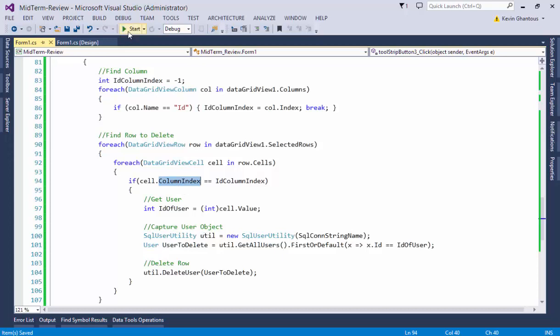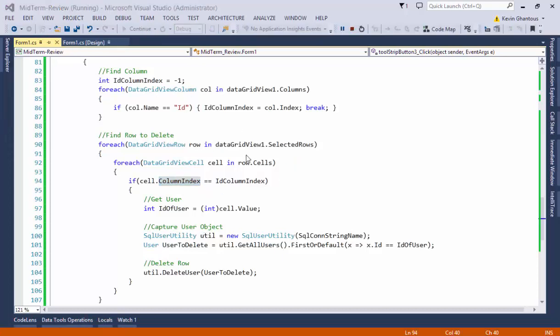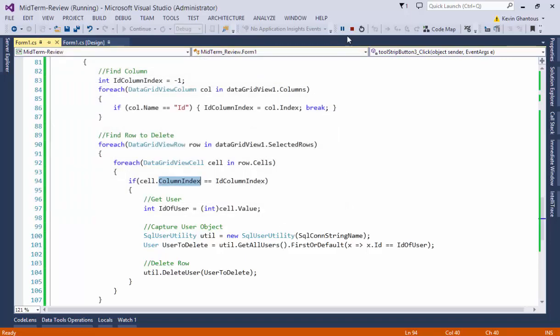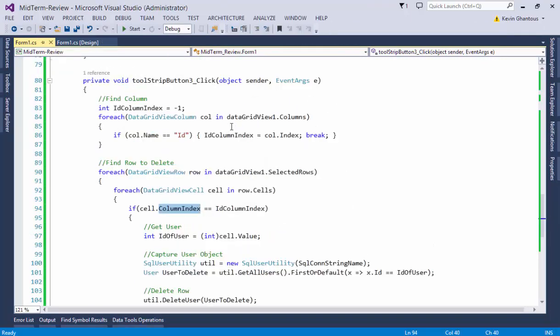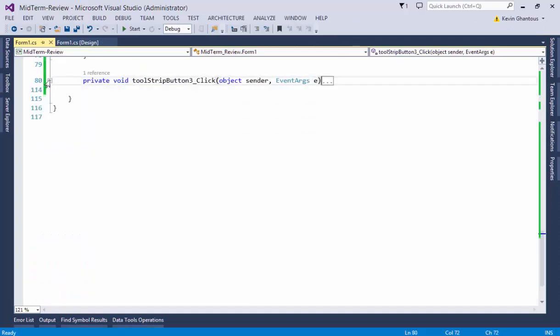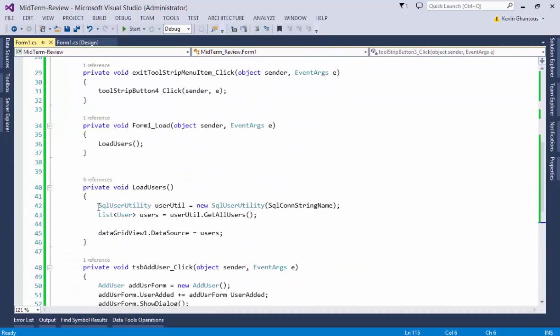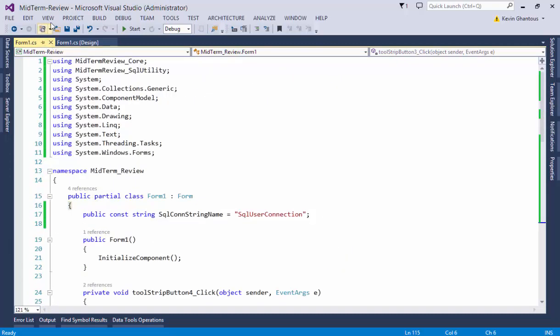So if we run this, we're going to get the same result. And then I'll delete that. I'll select and then delete. That being said, that took a lot longer than I expected.